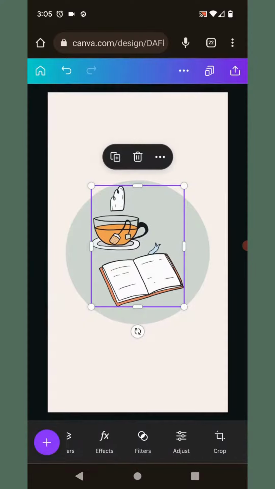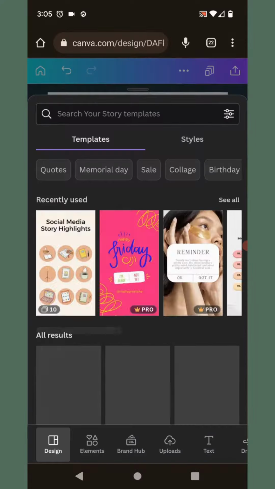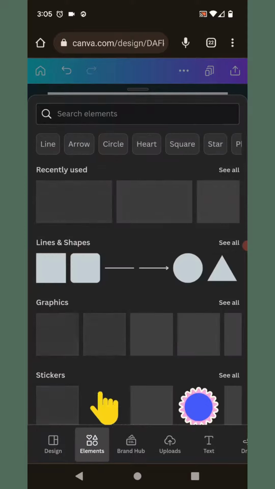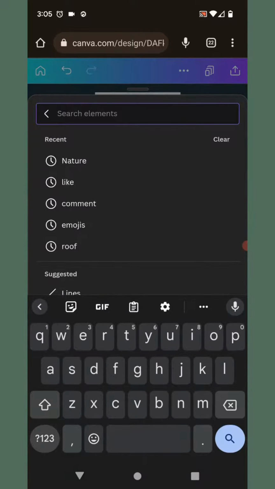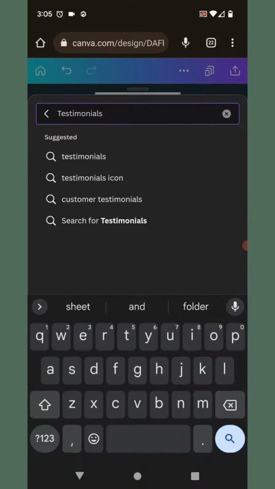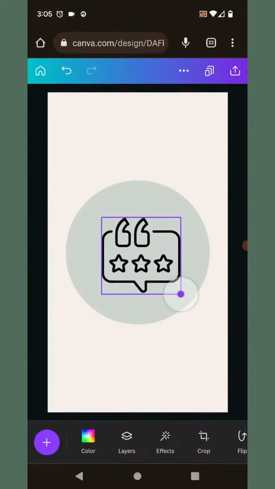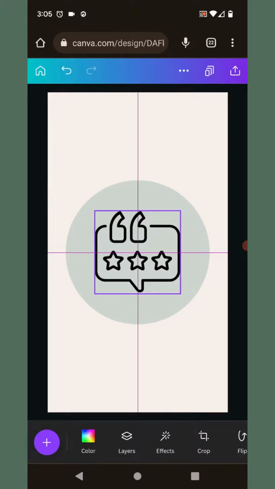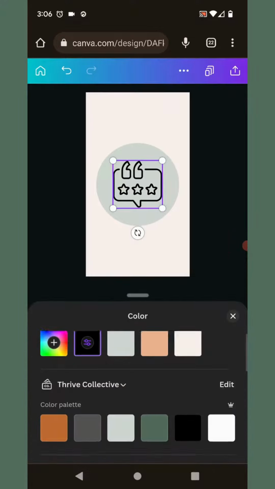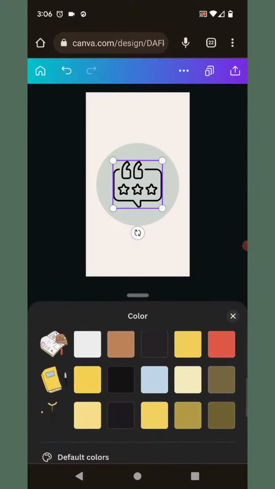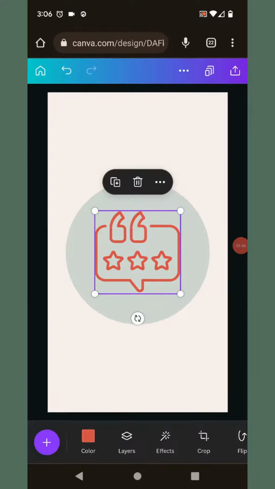Or you can simply delete, hit the plus sign, go to elements, and maybe you want to showcase something that is a little bit better for, say, testimonials, for example. So you could use something like this. Kind of mess around with the sizing. Again, you can change the colors. And that's it.